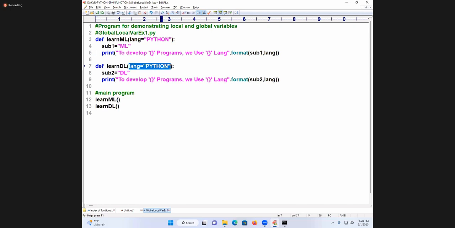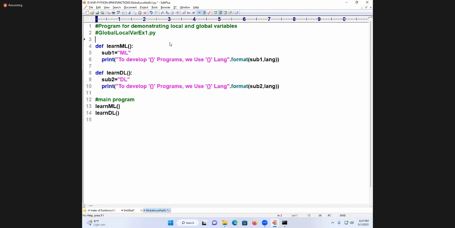Lang is equal to Python, don't write it here two times. Write it one time only. Where will I write it? See that, lang is equal to Python. Before all the functions I wrote it. So this is known as which variable? Global variable. Lang is equal to Python, global variable.